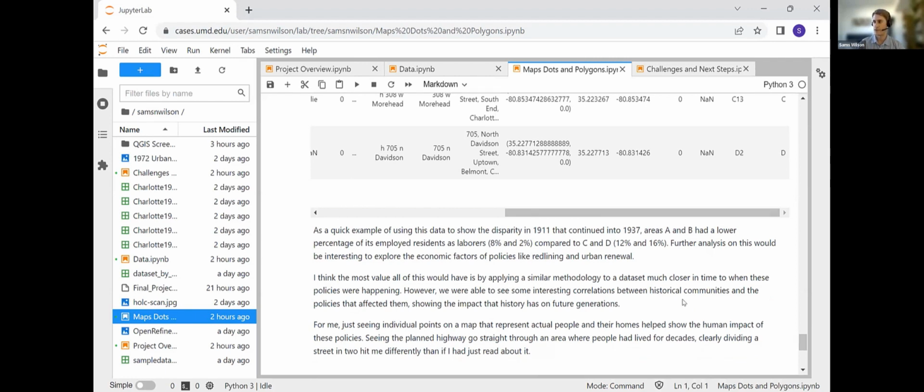But seeing this all plotted out on a map while I was doing it hit me a little differently than if I had just read about it. For example, seeing the highway cut through those neighborhoods and knowing that people had set down roots there for decades and decades just made it a little more personal than just reading about it.